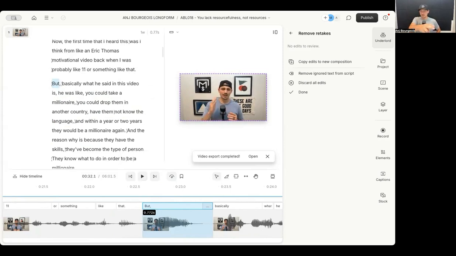So this is the beauty of having it in text and listening, and then being able to edit by text. I don't have to go in and find the spots in the actual timeline and cut it there. I can just select the words and delete it, and then it's gone. So it's really, really nice.